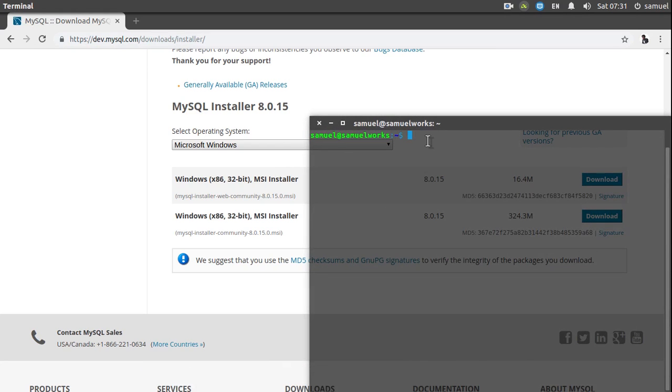So now that you have MySQL installed, you should be able to just type in mysql -u for username, then root, or whatever username you set when you installed MySQL, then -p, hit enter, and of course enter your password. This password is going to be the password you use when you set up MySQL. So now that you have MySQL, you should have a prompt like this.